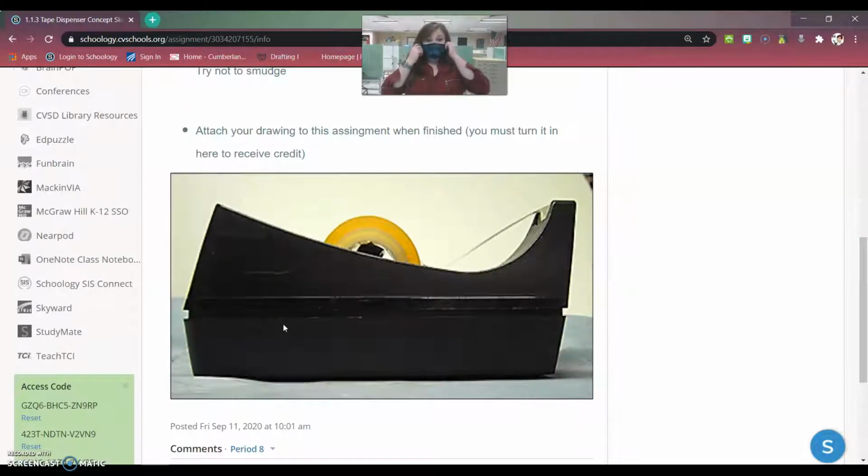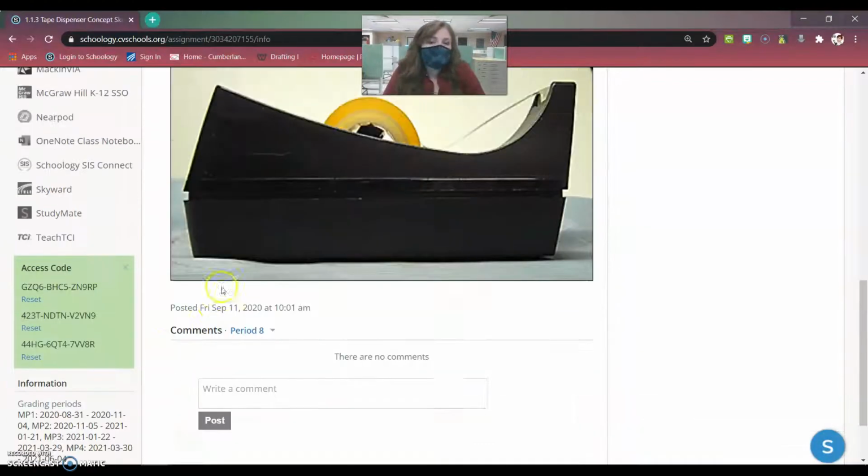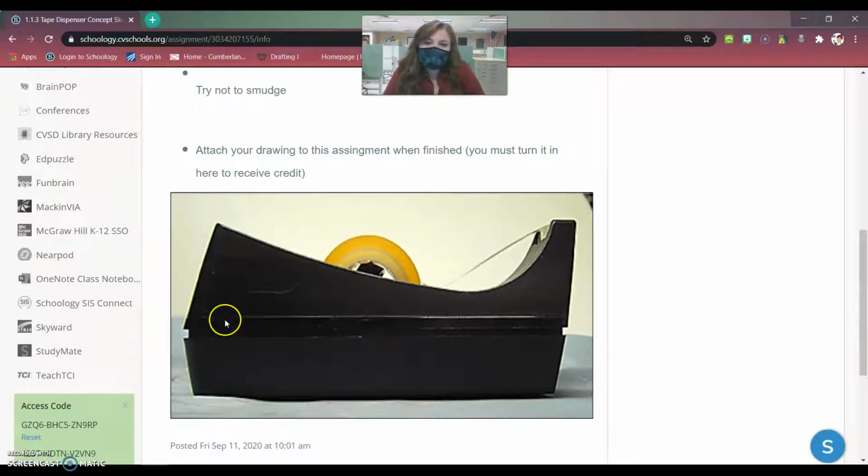So you're going to be drawing on paper. That means you're going to physically have to take a picture of it in order to get it submitted. I'll have a document in here that you can click on and just copy, or insert your picture into that document, but you will still have to draw it on paper.